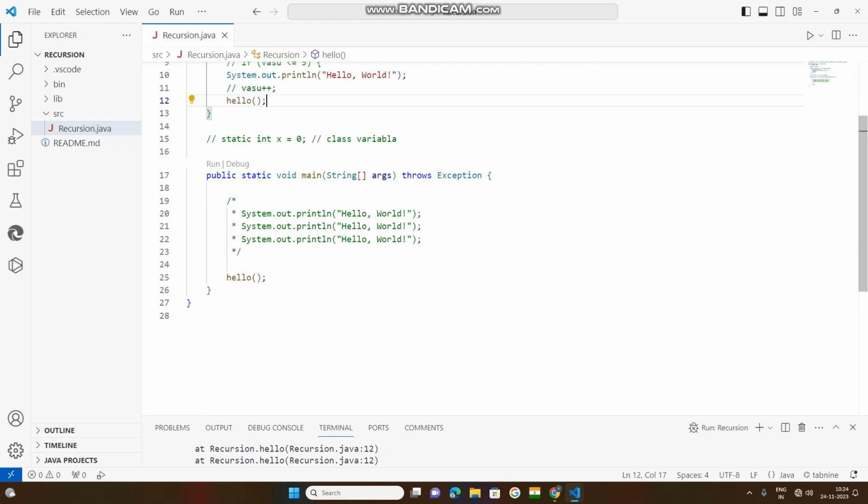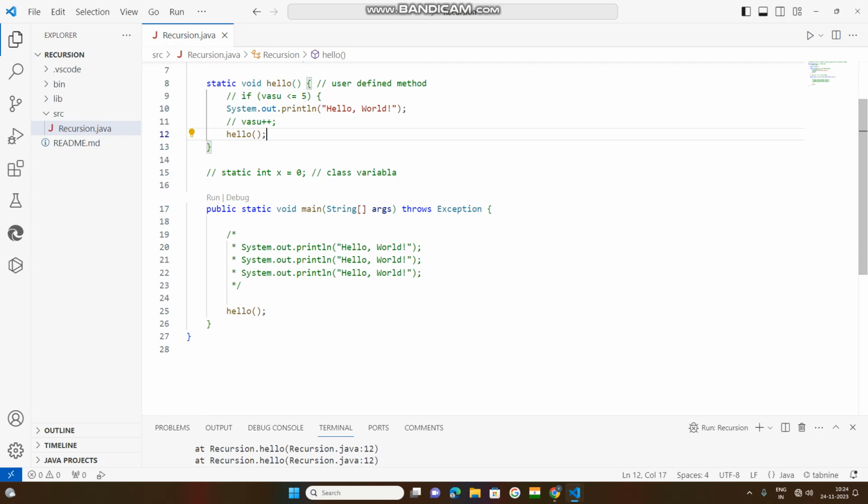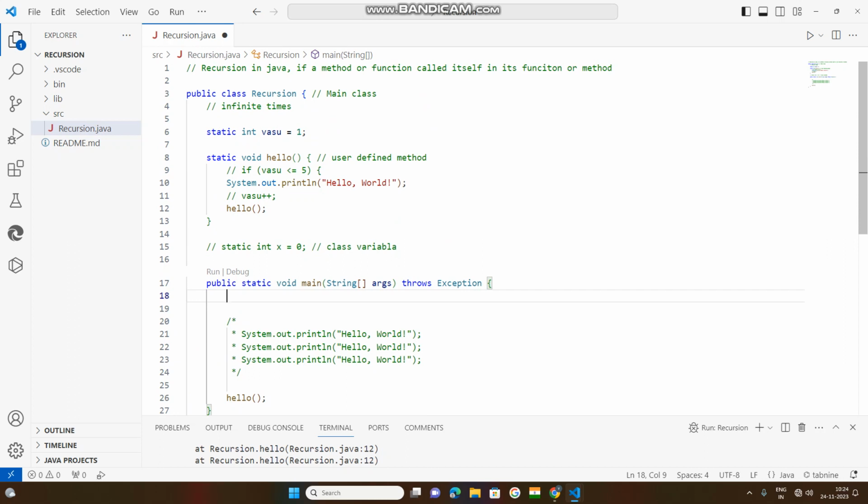So one more thing I want to say, that it is called a class method. If you want to call this method as an object method, you need to create an object for the class. What is your class name? Your class name is Recursion. So you need to create a Recursion object. The syntax is first the class name, then the object name. Create any object name, any name you keep, XYZ, it doesn't matter.